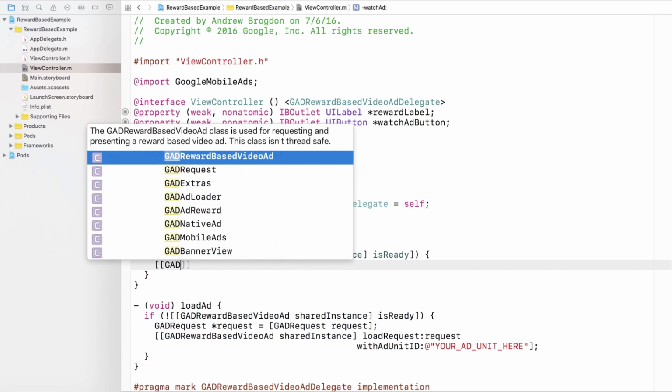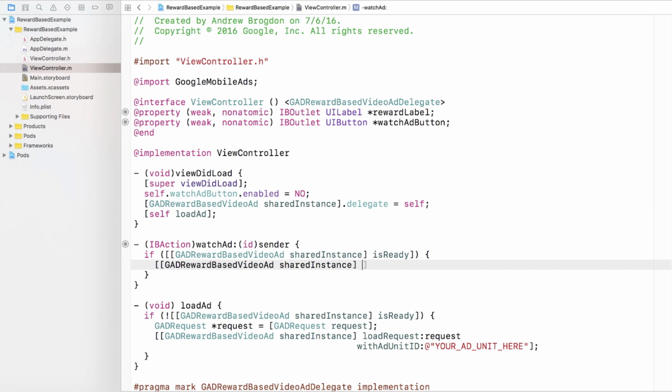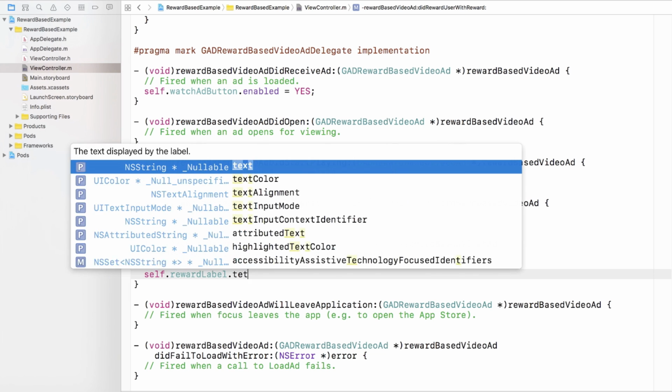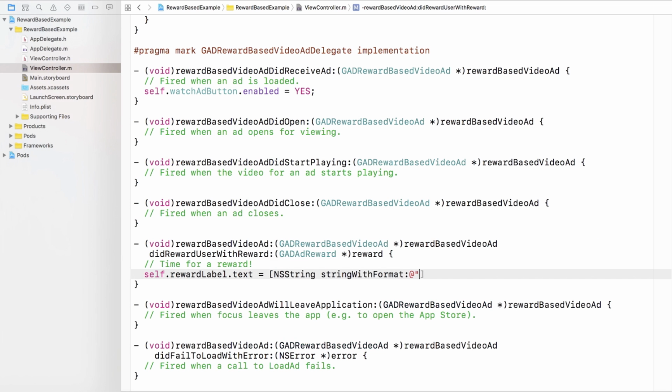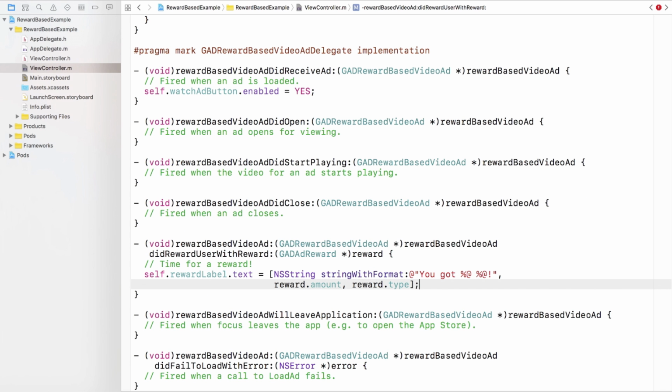And then I make the call to present, and I'm going to pass self as the root view controller parameter. So shared instance, present from root view controller. All right, so the only thing left is to get a reward. One of the protocol methods is called didRewardUserWithReward, and that's where the reward actually arrives. The GADAdReward class has two properties. One is the amount, and the other is the type. When you set up your ad units in the AdMob console, you can actually set different strings to describe the unit of reward, like gems or coins, for example, in case your app uses more than one.